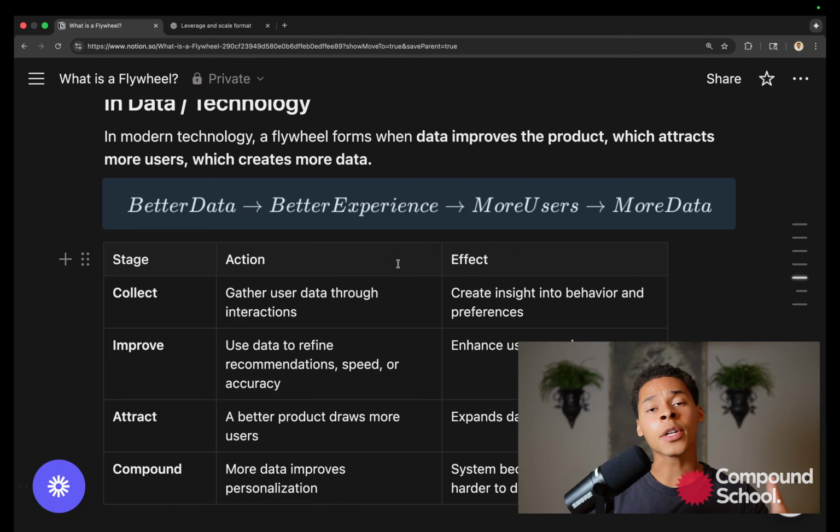So all things remaining equal, the more data you have on somebody, the better experience you're going to be able to create for them. So better data creates a better customer experience. This leads to more users. So that effectively acts as your testimonial generator. Because your customers love your product, they're going to talk about it. That's going to drive more users. This then generates more data. So a lot of tech companies benefit from this kind of flywheel.